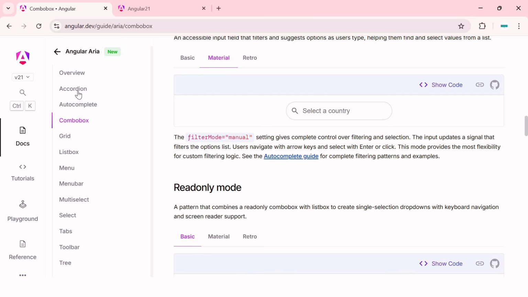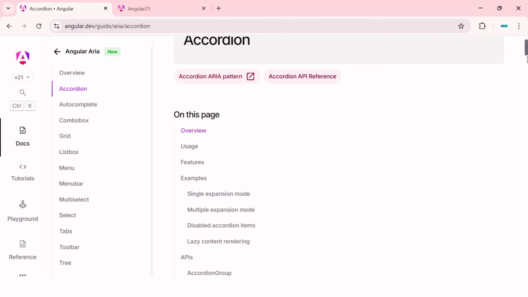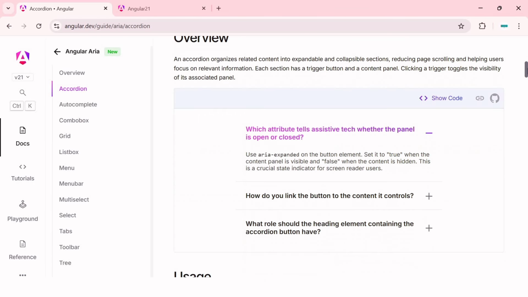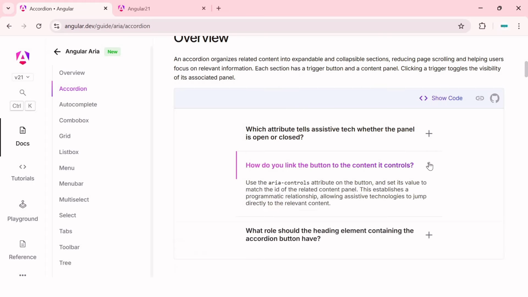And the first pattern is accordion. It is a way to show and hide related content in sections that helps users to focus on what's important and avoid scrolling through too much information. Here you can see how it works. You click a button and it shows and hides the content related to it.